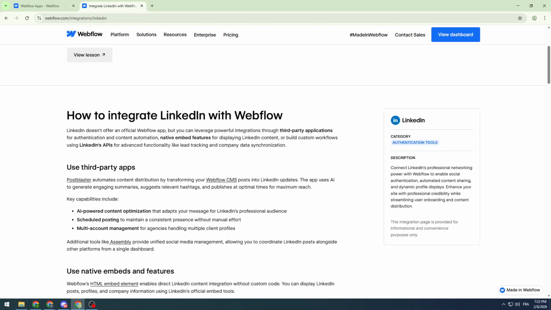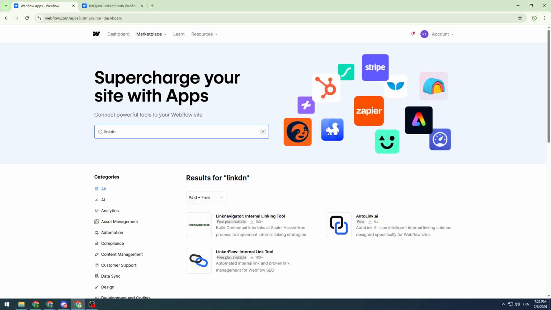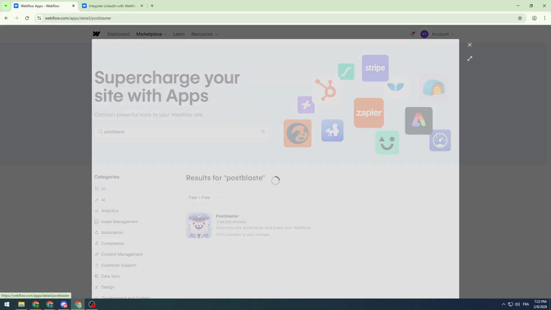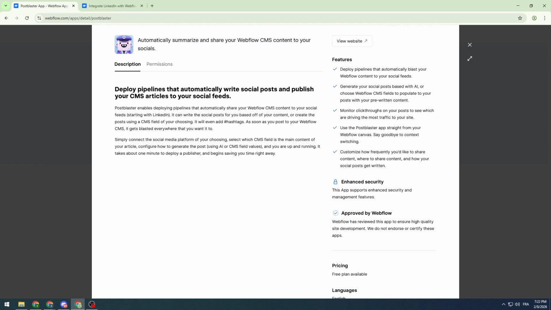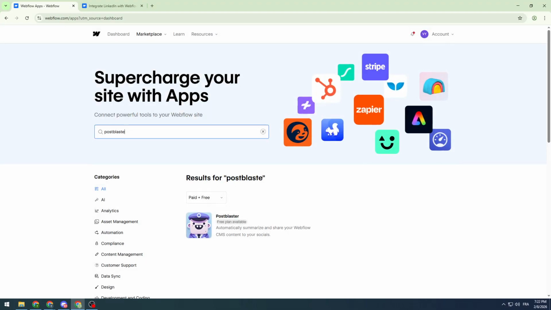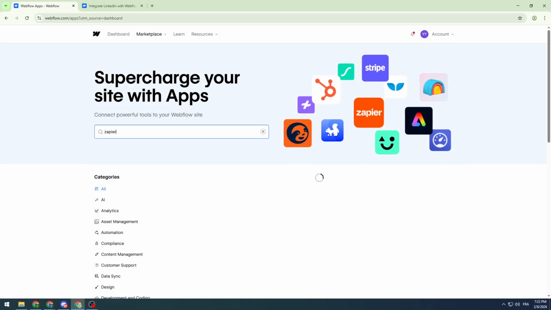You could use another application or third-party apps like Post Blaster. You could search for Post Blaster and you might find it here, as you can see, and this will automatically link some of your posts on social media with the CMS articles that you post on your Webflow account.